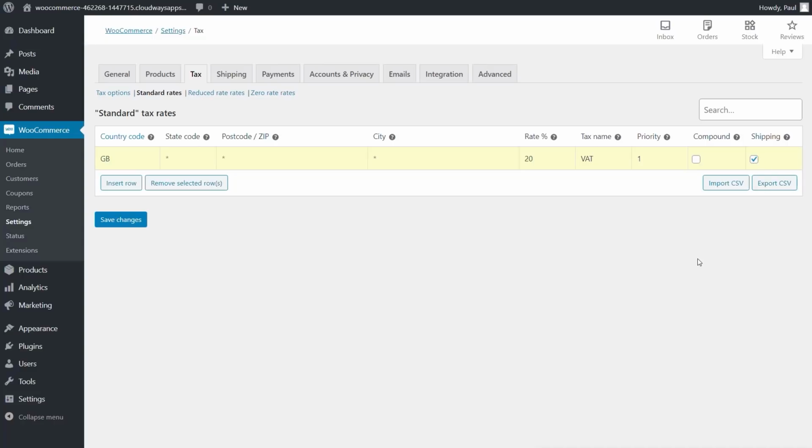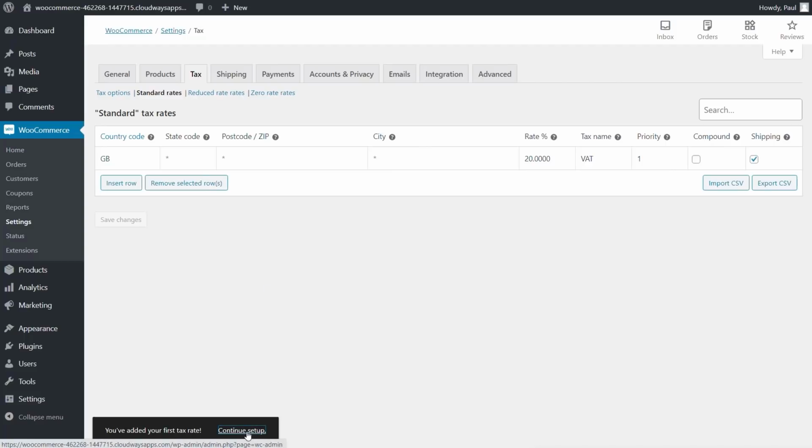And then shipping is, does this apply to shipping charges as well? Is VAT or tax going to be applied to the shipping charge? Again, it's up to you. Some places you need to put that in, other places you may not need to whatsoever. So set things up the way that you want, and then we can save our changes, and we've then created our first tax rate. So that's the first thing set up alongside our payment and all those kinds of things.